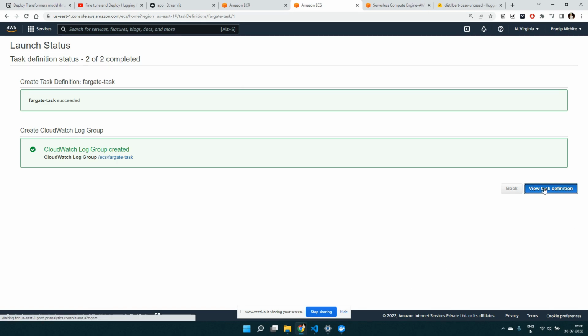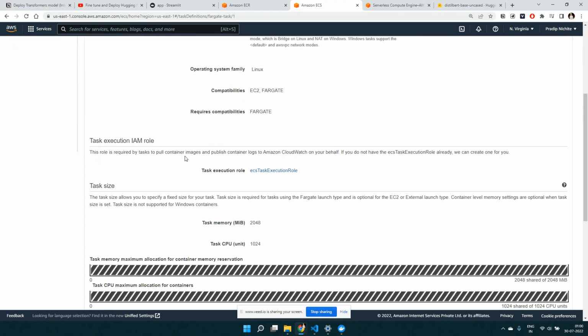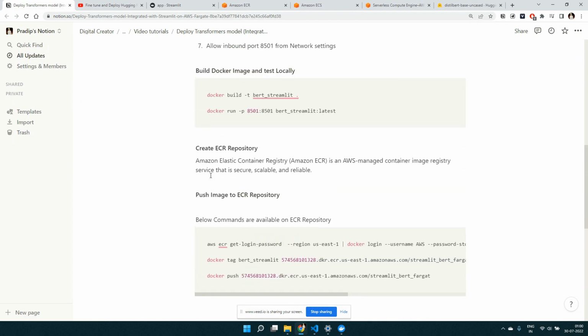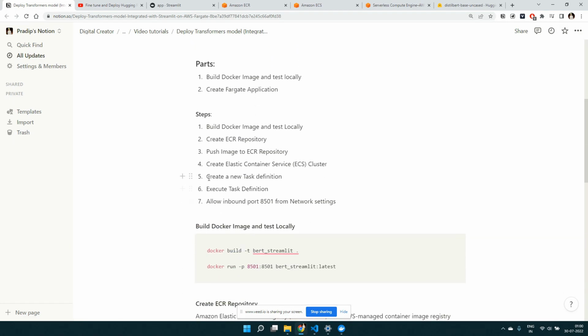Let's view our task definition. And this is what we just created. Now this task is nothing but only instructions. This is the image, this is the RAM, and this is the number of virtual CPUs we want. But we need to run this particular task. And where will we run this task? We're going to run that particular task definition on this ECS cluster. So let's execute our task definition.